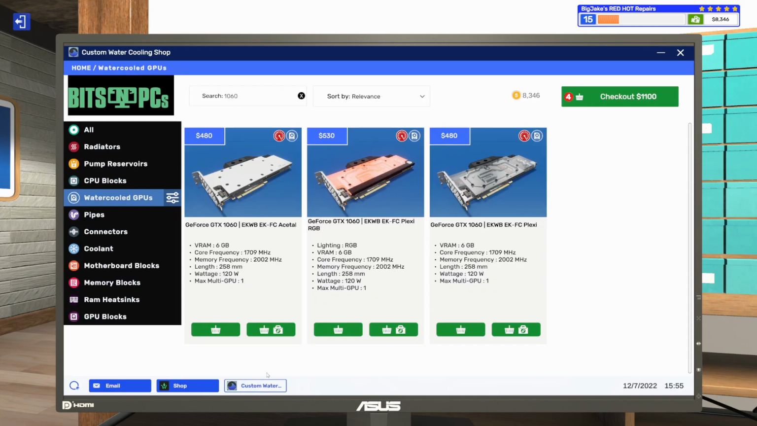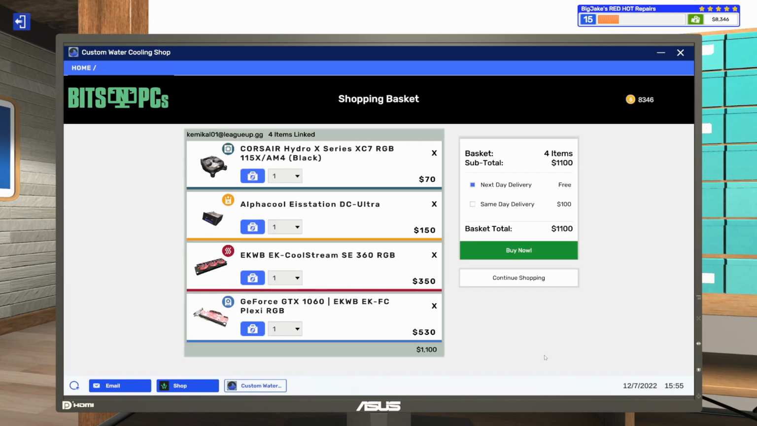For the water cooling parts, let's go to the checkout here. We've got the Corsair Hydro X Series XC7 RGB block, the AlphaCool Eisbaer DC Ultra Pump Reservoir Combo, and EK Coolstream SE 360mm radiator, RGB fans, and a GeForce GTX 1060 with an EK block on it that is also RGB. Hopefully all that's going to fit in the case properly. It's hard to know when it comes to some of this water cooling stuff. If it doesn't, I guess we'll have to figure something else out.